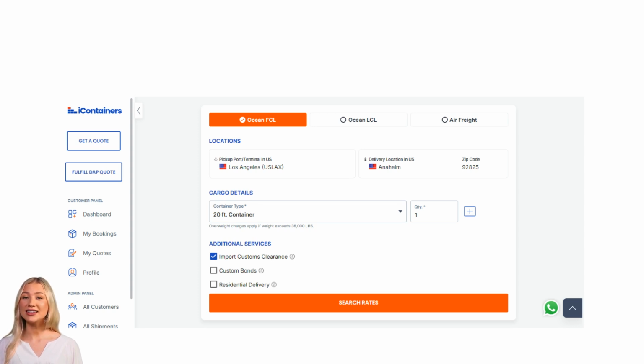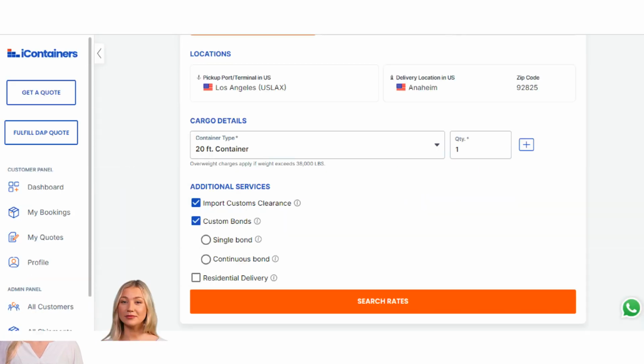Note that below the container size, we establish the limit weight permitted for this quote. Finally, let's select that we need the customs clearance service for this shipment. If your importer of records does not have a bond for the import, you can add it to your quote. You can select whether you want a continuous or single entry bond.